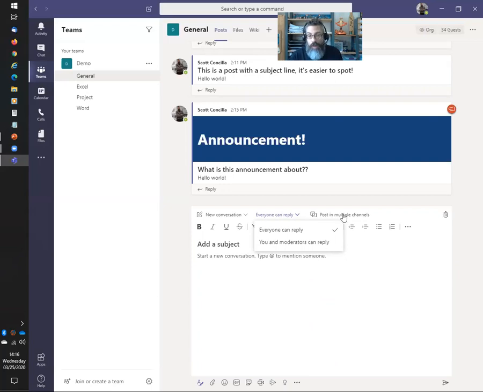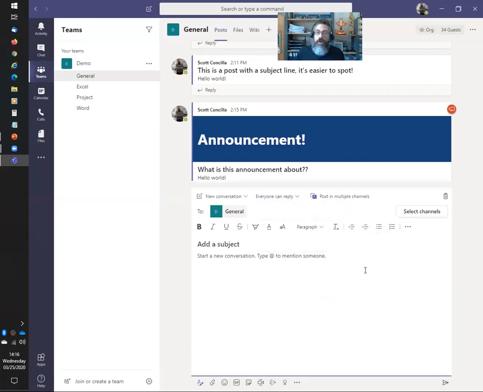Okay, and while we're here, there's a third option: post in multiple channels. Now you can use these different options together or separate. It doesn't really matter. What post in multiple channels can save me time from doing is I can write a post and have it appear in any channel on any team that I have the rights to make posts in. Maybe I've got 3 different teams that I'm managing, with different groups and different people there, and I want to tell everybody, hey, I'm going to be out of the office and here's my backup.